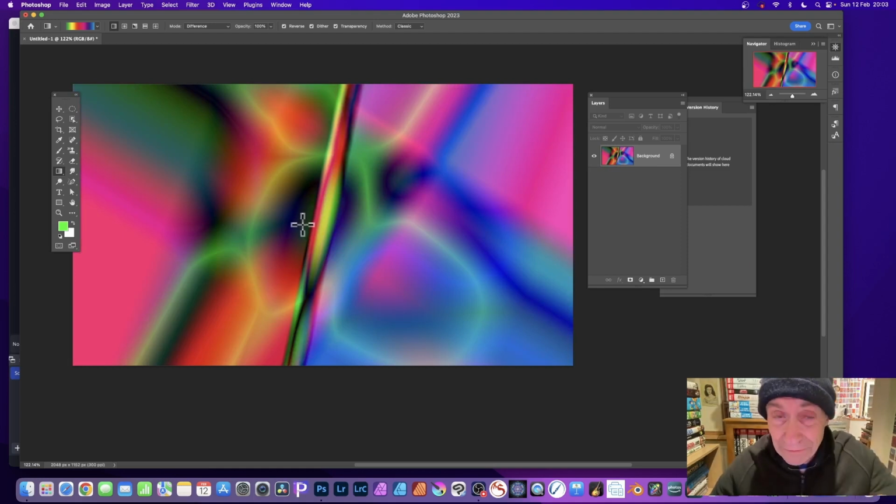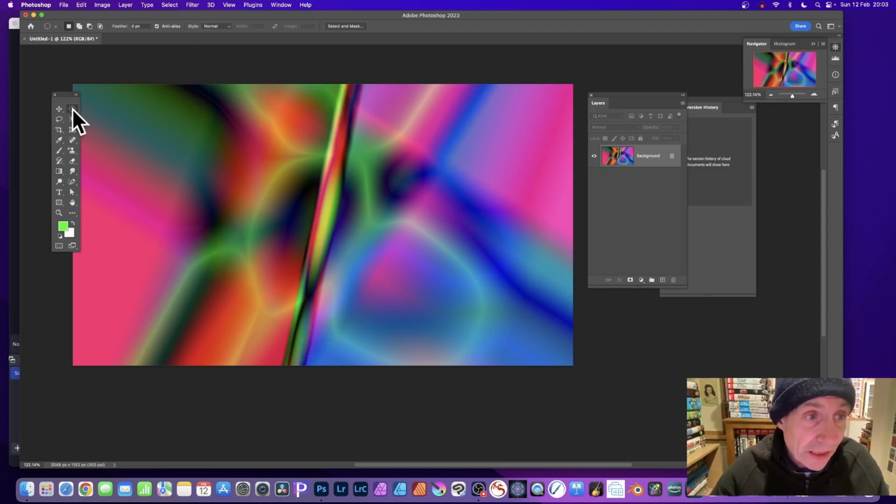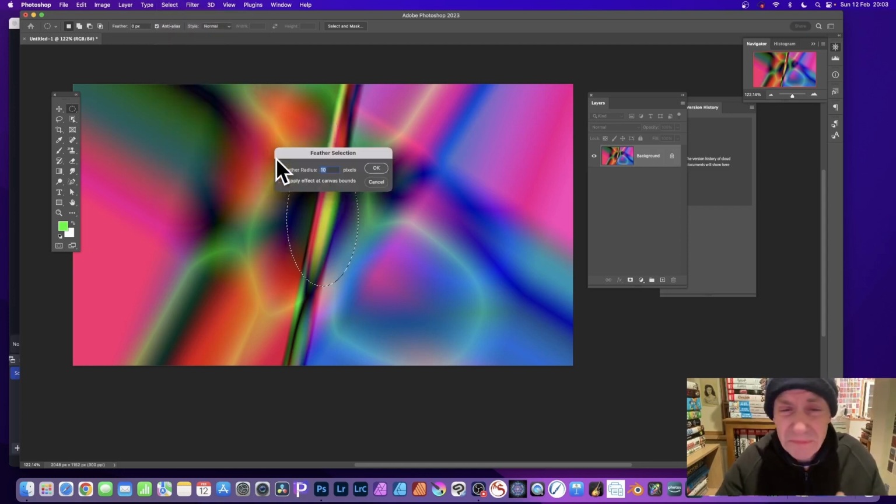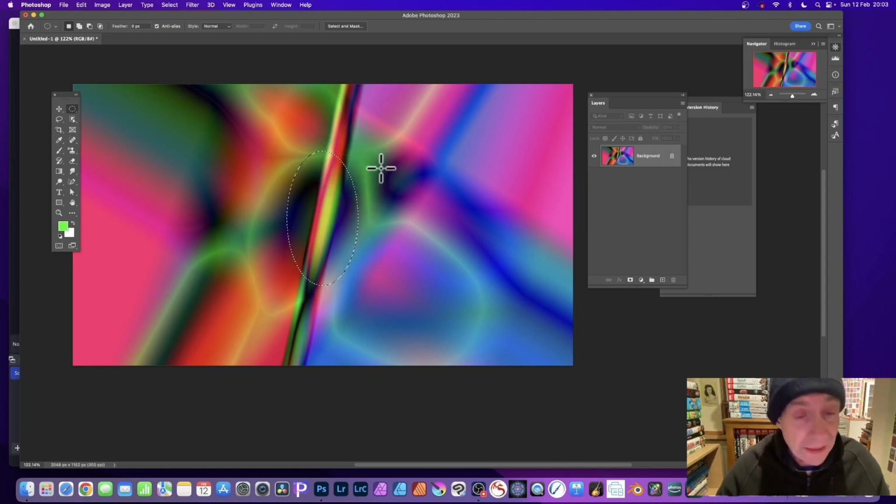want to select that. So I'm just going to go over here and use the elliptical marquee tool and simply select. I'm just going to select that area there. So once I've done that, I can go to select and then go down to modify and feather. I'm just going to do 10, 20, just make it slightly blurry and click OK.